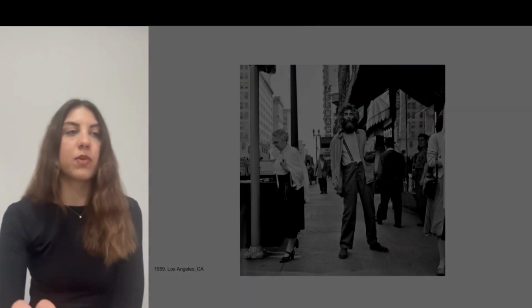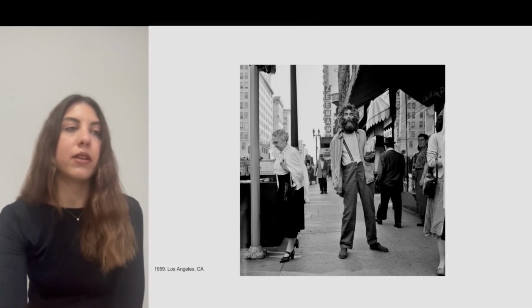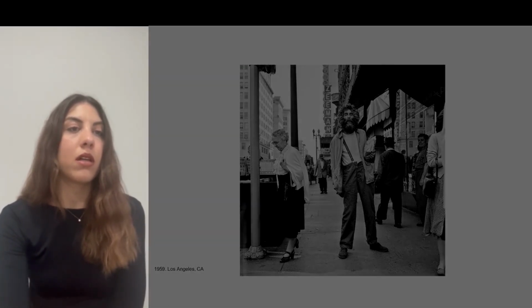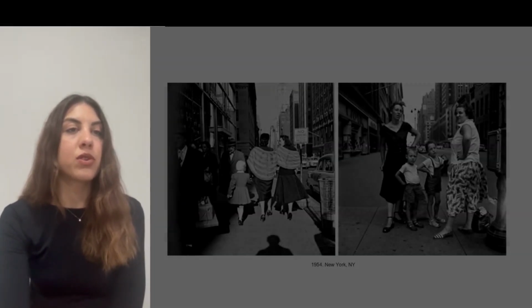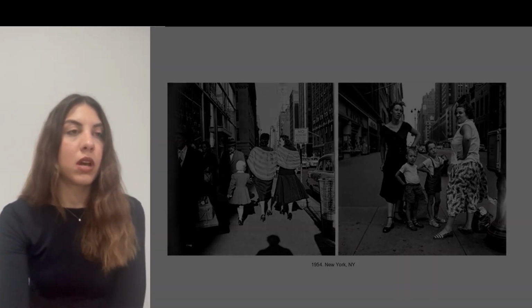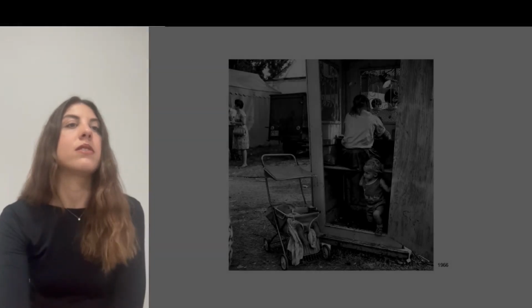Here we can see some more pictures, this one in 1959 in Los Angeles. Here, both of the pictures were taken in New York, 1954, and the last one, 1966.